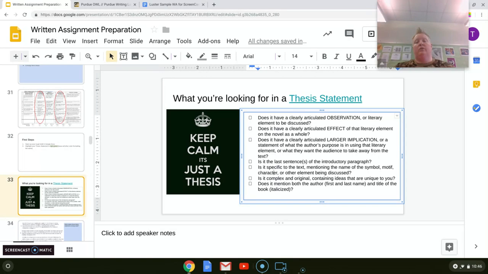You also want to make sure that it's the last sentences of the introductory paragraph. You want to make sure you're being specific to the text, mentioning the name of the symbol, the motif, the character, or other element you're going to talk about. You want to make sure you mention the author and title specifically, and make sure that it's complex and original, containing original ideas that are unique to you. So if you can check all those boxes, then you have a pretty good thesis statement.